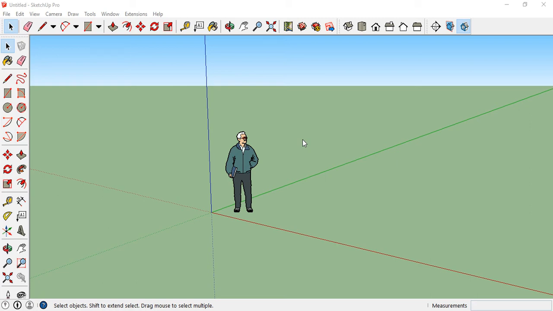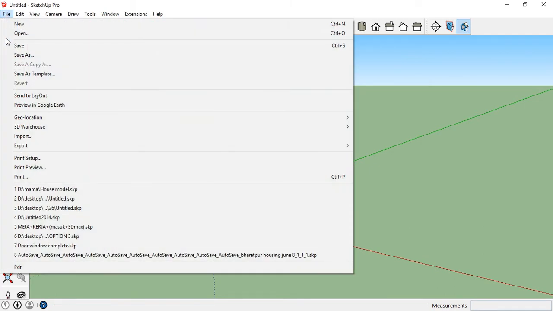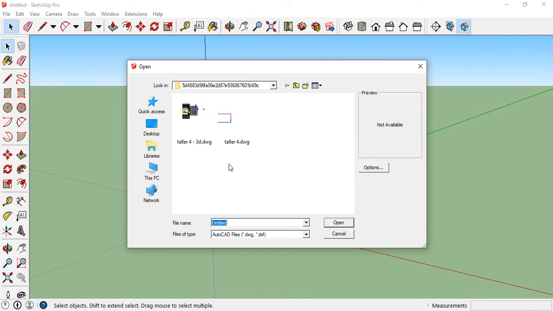Hello friends, in this video I will show you how to import a DWG file or CAD file into SketchUp. Actually, SketchUp offers a lot of different file formats that can be imported. For that, first go to File and then here is the option Import.